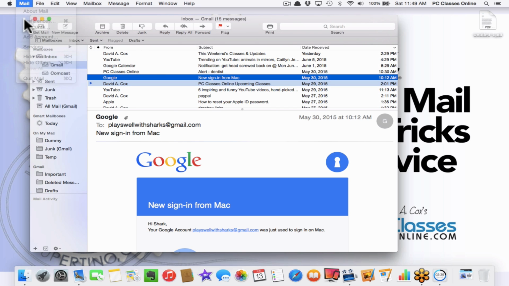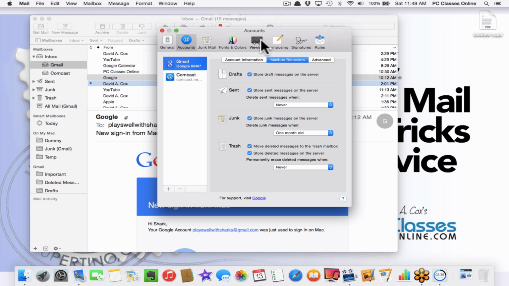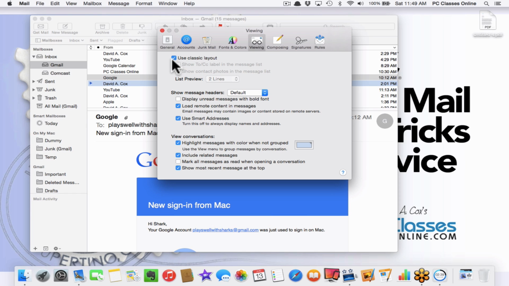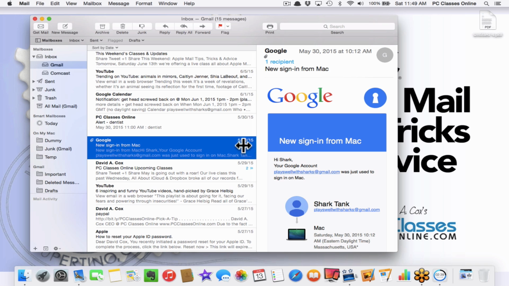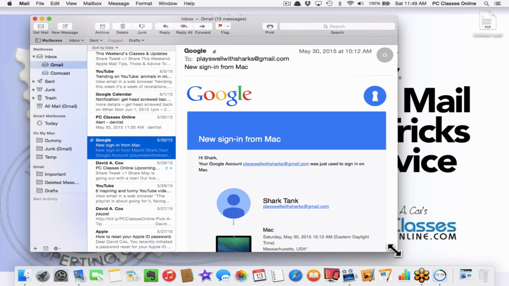If you go into Preferences, we have Viewing right here. Note the very first item, which I have checked, which is Classic Layout. If I undo it, we get this. If you ever run into this problem, by the way, I didn't mean for this to happen, but this is actually a good thing, where you can't see the message, there's a really thin bar right here with a little dot right there. You can drag this over. So now I have my message here.